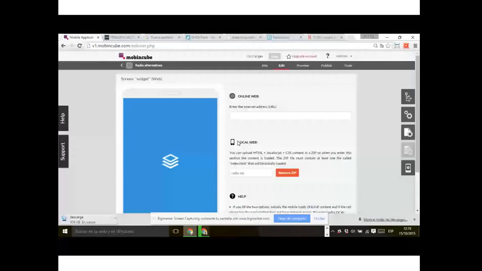Now I'm going to create another web screen, but this time I'm going to use an offline or a local web. Basically I'm going to upload my zip file here. Now I have my zip file as a resource, so I'm going to use it as a local website.